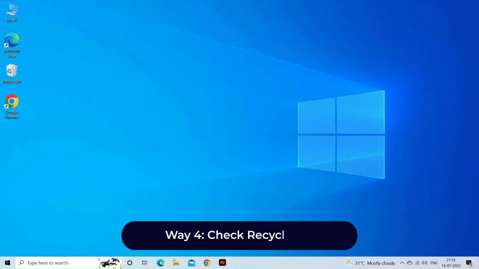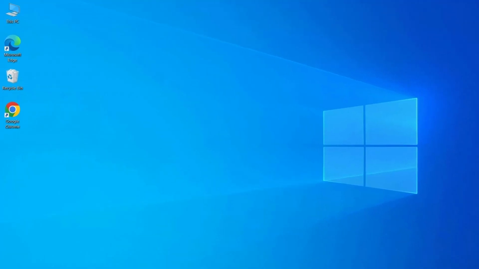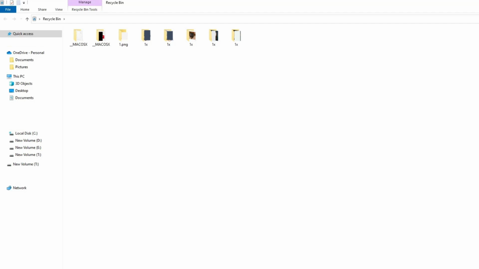Way 4, check Recycle Bin. The next way of recovering missing photos in the Lightroom is to check for the deleted photos from the Recycle Bin. To do so, try these steps. Go to the Recycle Bin and open it. Here search for the folder name that you think you might have deleted. If you find your required folder, then choose your desired items. After this, press the Restore button.